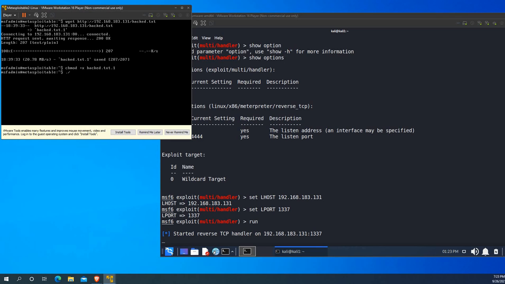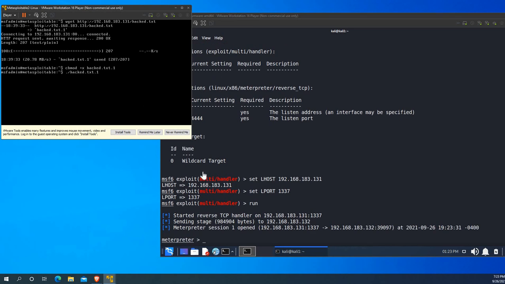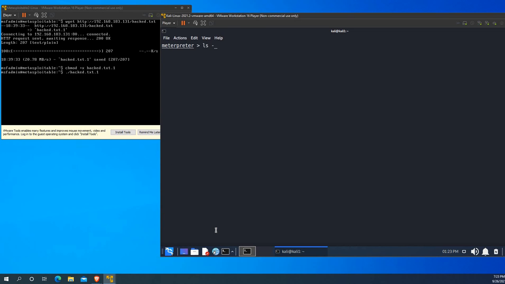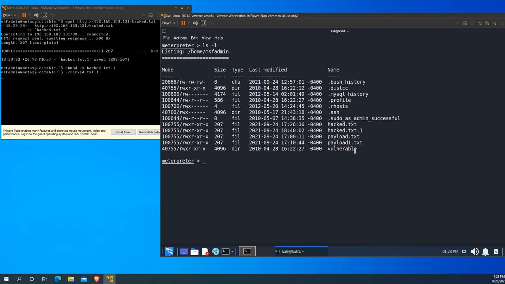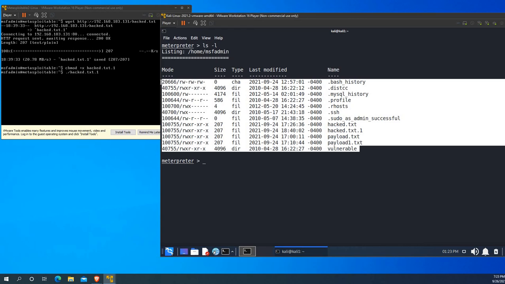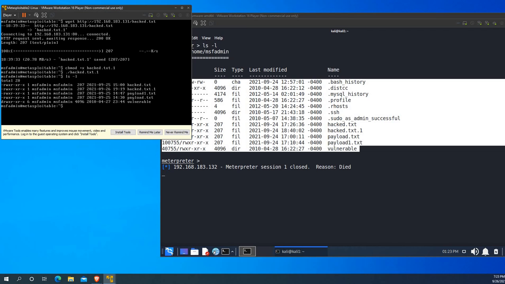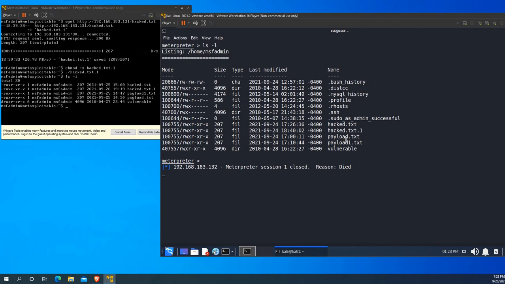And now we just have to run the file. After we run the file, we successfully have control of our target machine. And now if I do ls -l, we can see our target machine's directory. And if we do ls -l here, you can actually see it's the same thing.